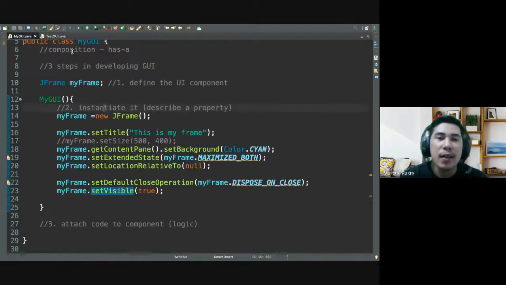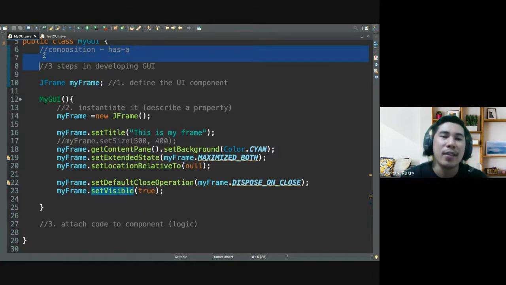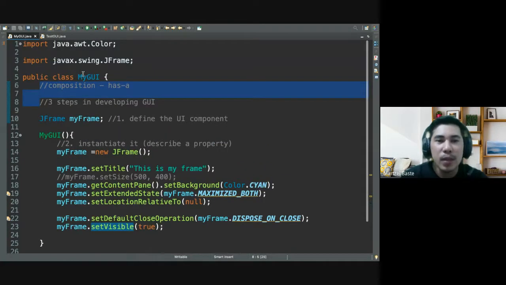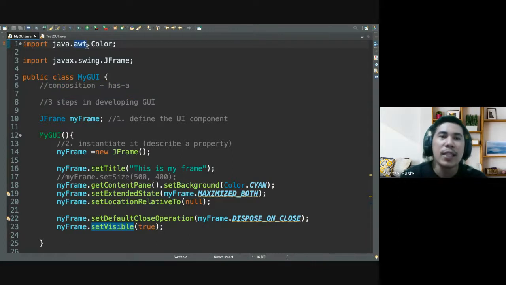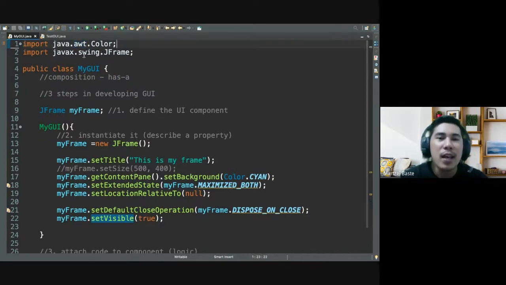Now, this is the first one, which is composition, a has-a relationship, meaning this MyGUI class has a frame. By the way, what is AWT? AWT means Abstract Window Toolkit. That is for color. So that's a separate one. That's another.